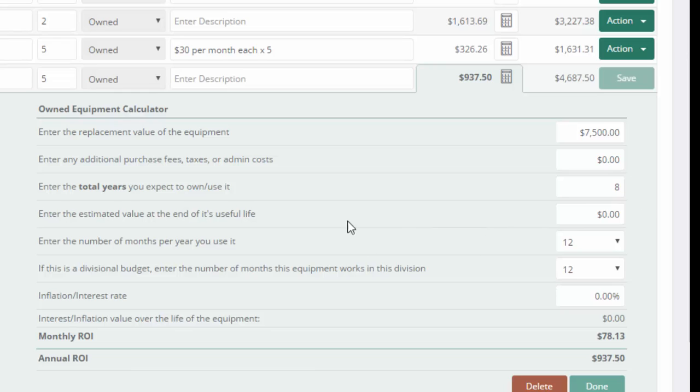Now the tricky questions. Enter the months per year you use it. Well, if my snow season's 5 months, I'm going to put 5 months there. If this is a divisional budget, which it is, we're building a snow budget, enter the number of months this equipment works in this division. So our snow is 5 months, or let's say our snow is 4 months. Our snow 4 months, so again, the plow is 4 months. And then the last question here is inflation interest rate. Now in this example, because it was a snow plow and we only use it in snow, these two are going to match. 4 months here and 4 months here, but you're going to see when we get to pickup trucks and other things why these two things might not match. I'll come back to that a little later.